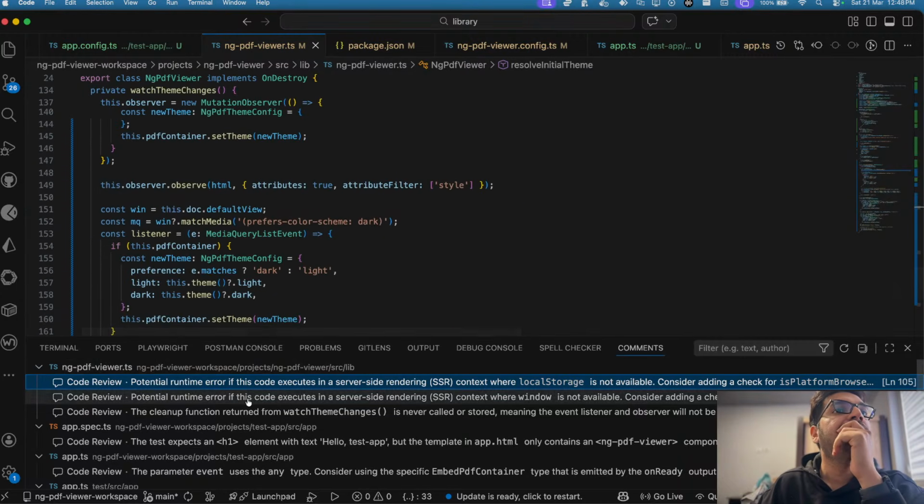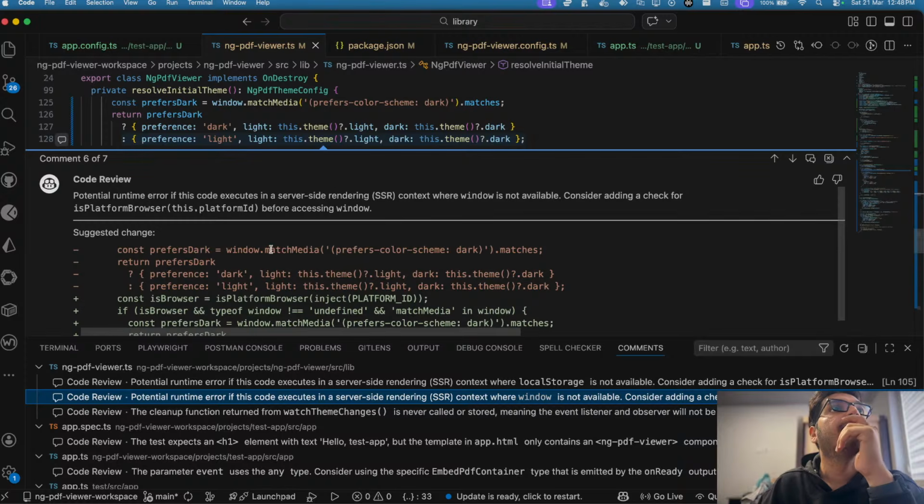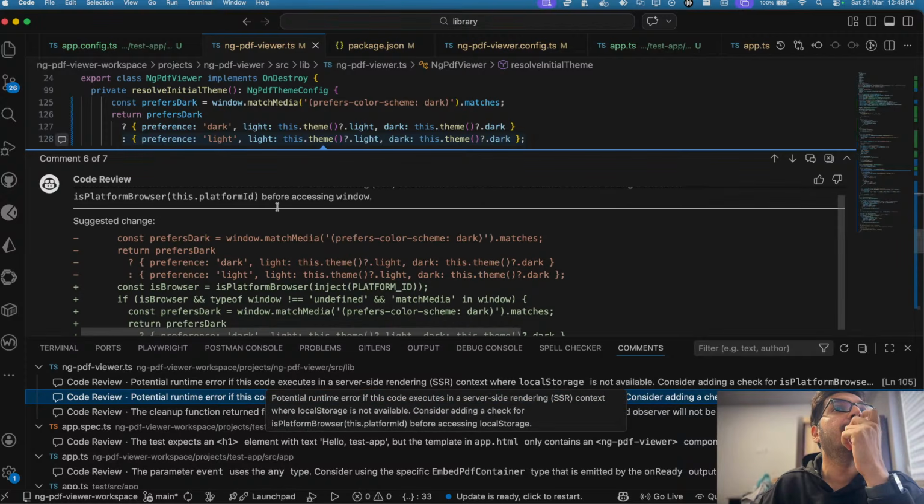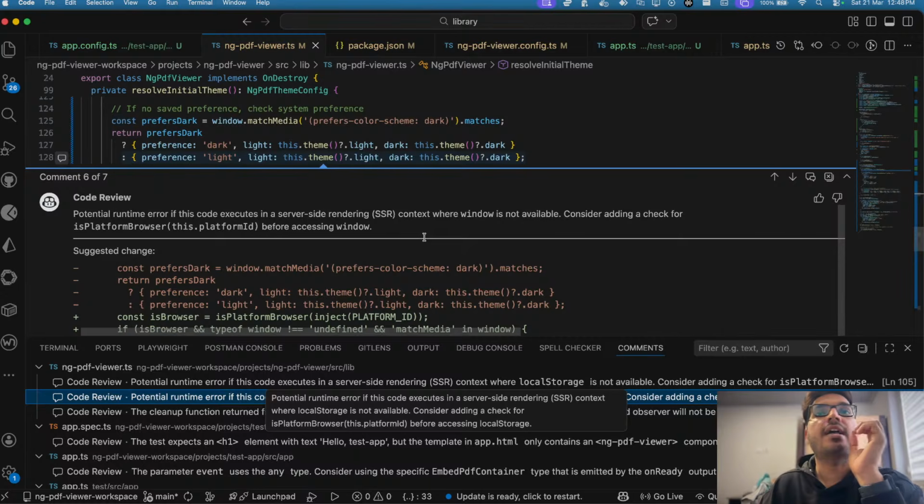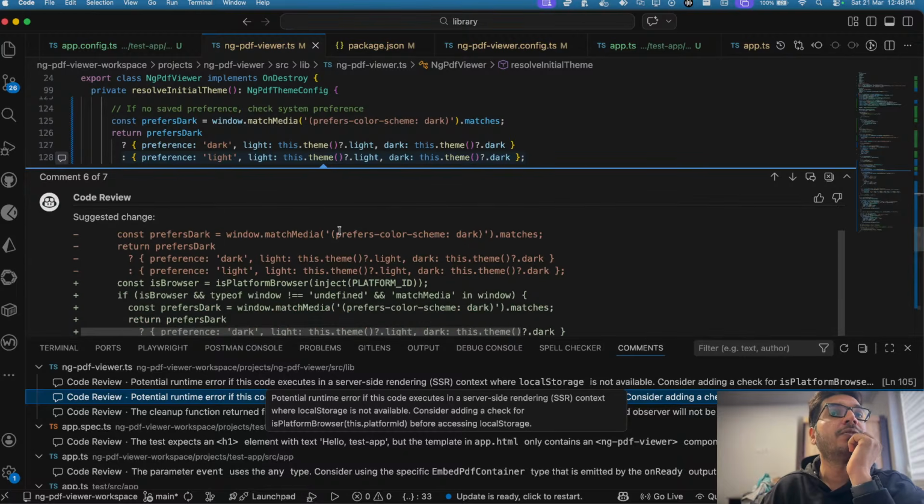What is the other comment? Potential error if the code executes on the server, yes, because as we said, we are going to make this server-side safe, which we are not doing. Okay, we will fix it. This code executes in a server-side context where window is not available, correct? So consider adding a check for the platform before accessing the window.